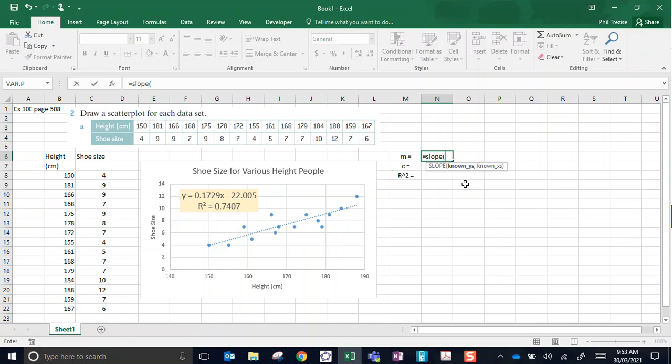You see how it tells me what to do? It says you highlight the x and y values. These are the y values. I type a comma and then it says give me the x values, that's these ones. Close the brackets. Now that number exactly matches what's there.